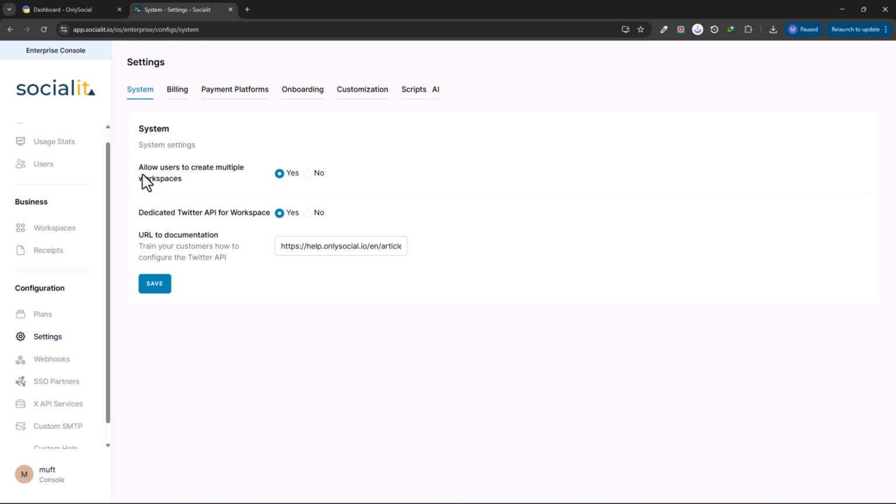Decide if users can create multiple workspaces. You can also configure dedicated Twitter API settings if you want clients to manage their own API keys. Don't forget to paste your documentation URL for XAPI setting. You can copy our document setting for XAPI to your website and add the link here.